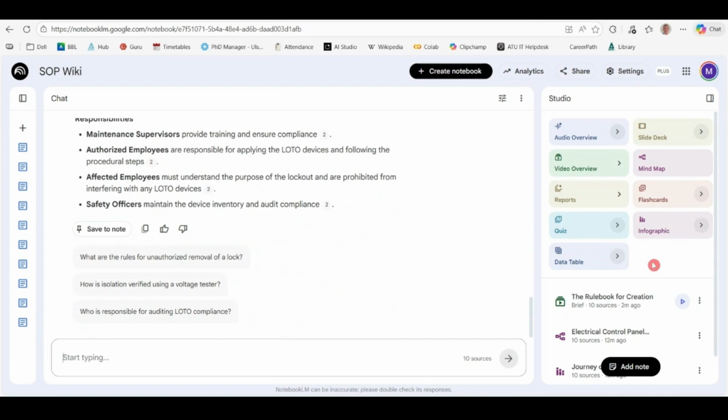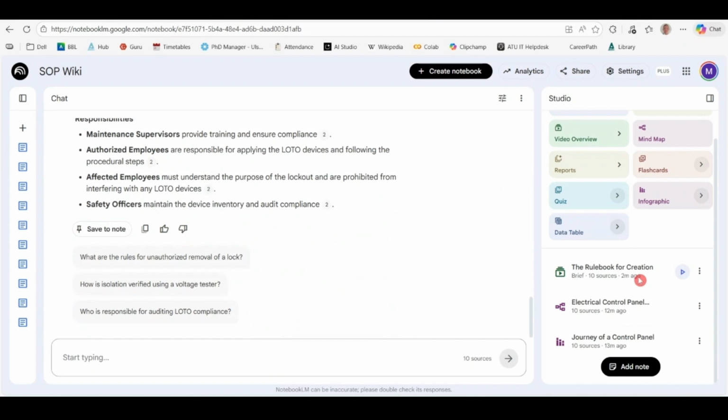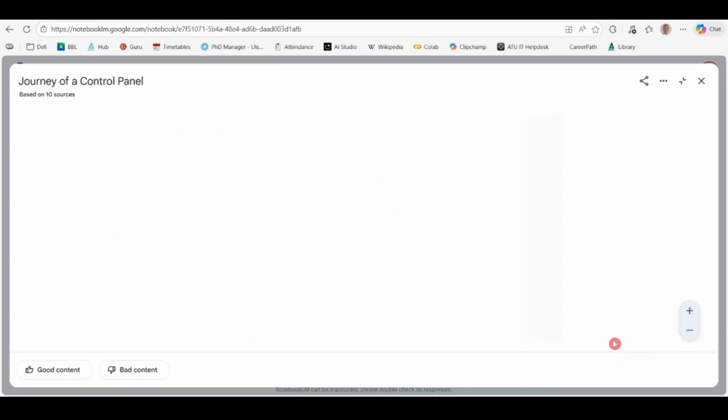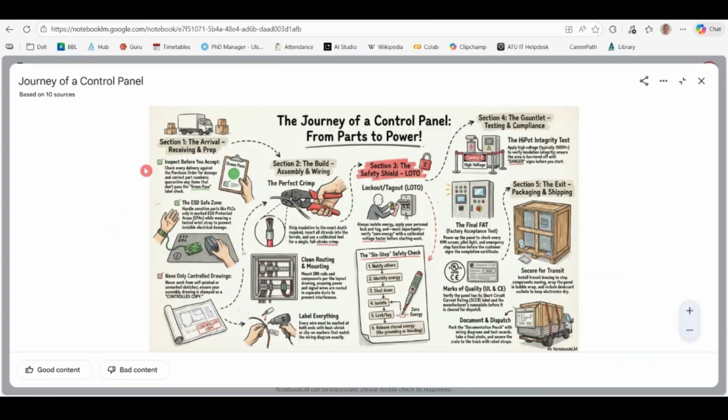So as you can see, I've generated a couple of things here already. I've generated an infographic, for example. Let's have a look at that to see what that looks like. And that's just based on these SOPs. So this has gone for the journey of a control panel from parts to power. And essentially it is talking about all of the different stages to create a control panel. So that's a handy tool.